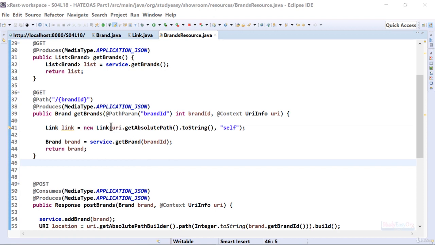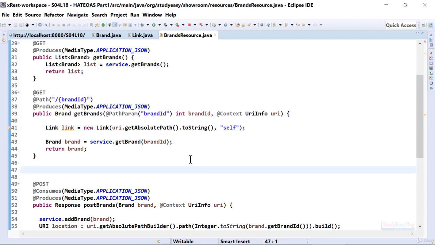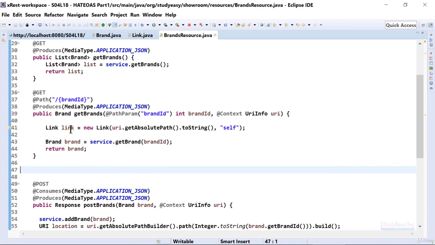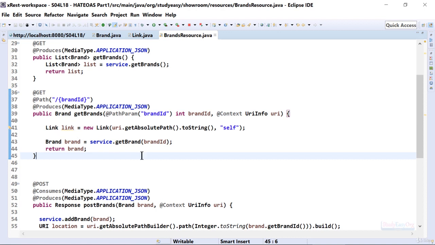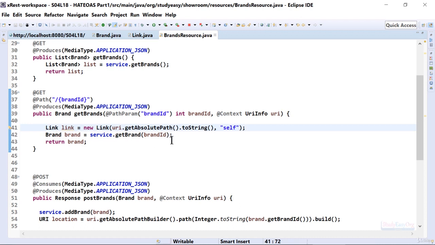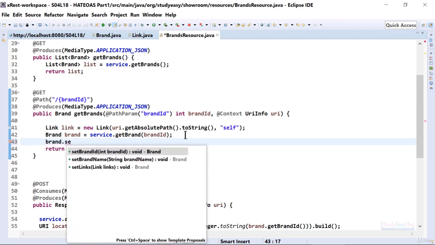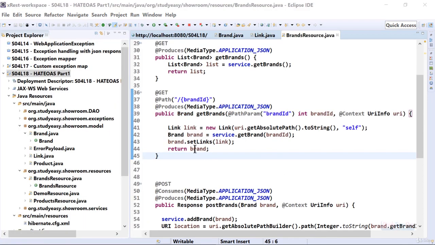Now friends, this particular statement will give the absolute path in string format, which we want. In fact, we want the absolute path of the self resource. So this statement is good enough, and now we have a link object. Now the only thing which is left is to set the link object inside this brand object, right? So we need to do that after getting this brand object. So in here we will type in brand.setLink, and in here we will pass on the link. Alright, so we have successfully also injected the link information inside our brand object, which is again a very nice thing.